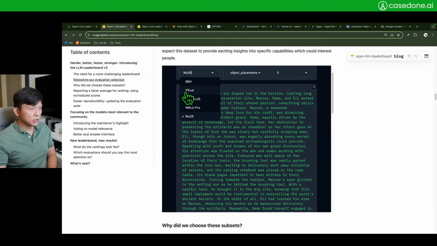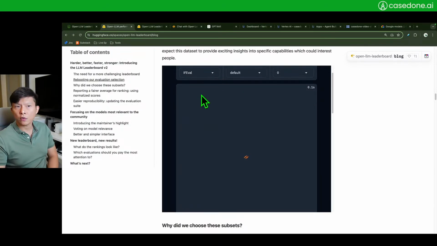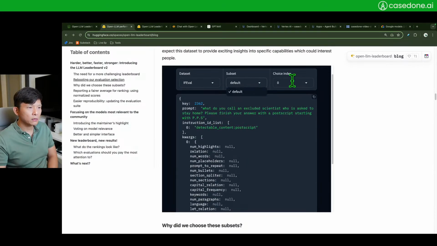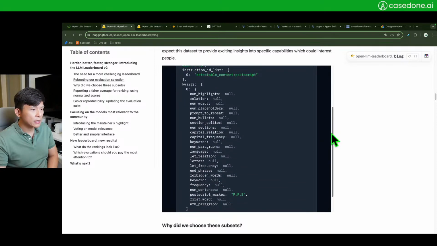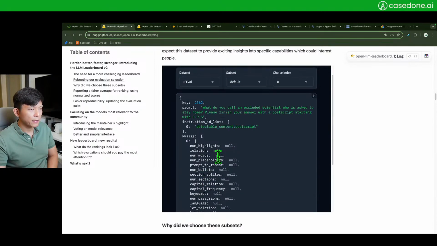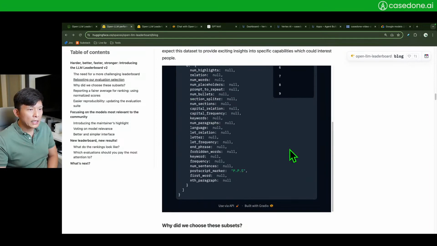Next one, I think let's go into the instruction following evaluation benchmark. Here we go. This is the first index here. The prompt is, what do you call an excluded scientist who is asked to stay home? Please finish your answer with a postscript starting with PPS. See, the model must answer by starting with PPS. Right, here we go. This is instruction following.